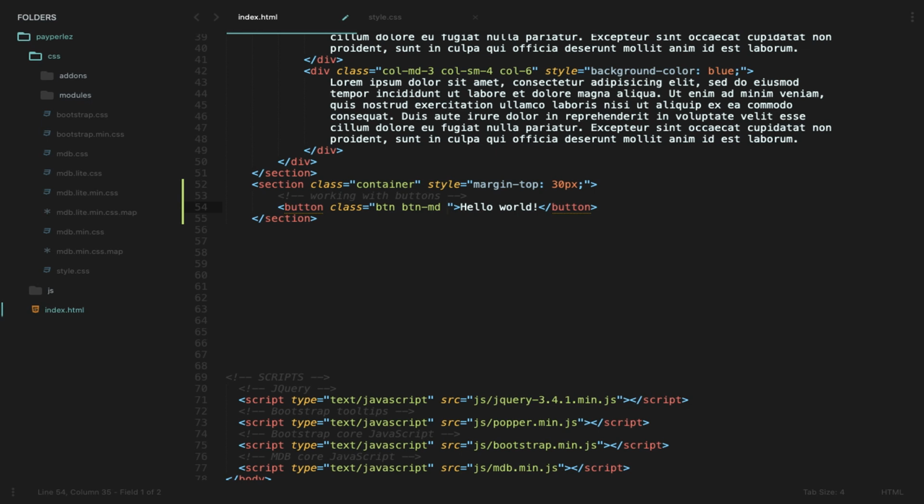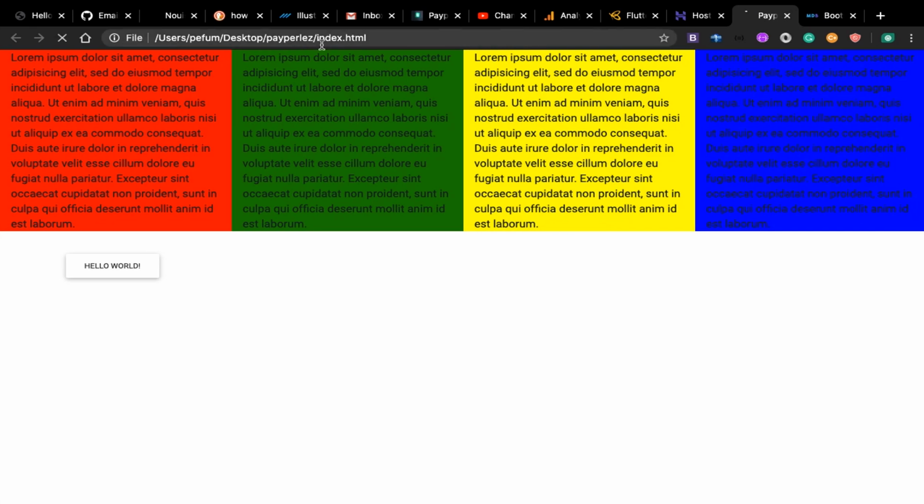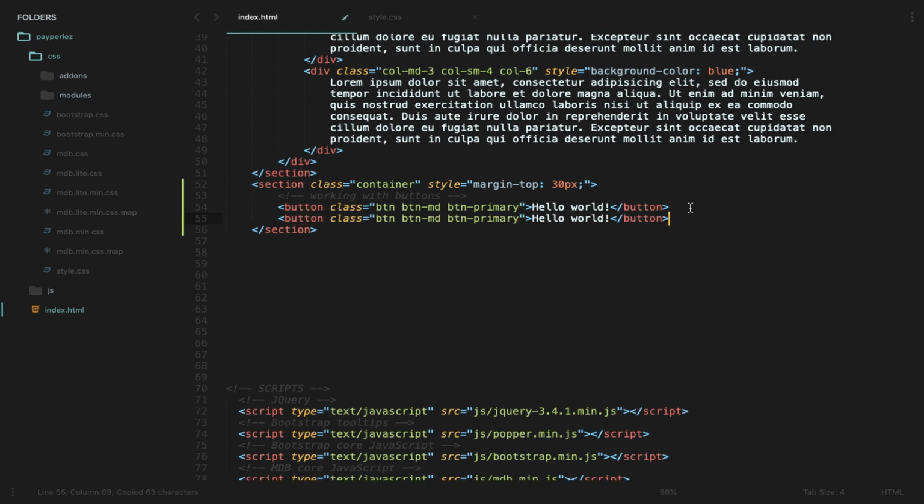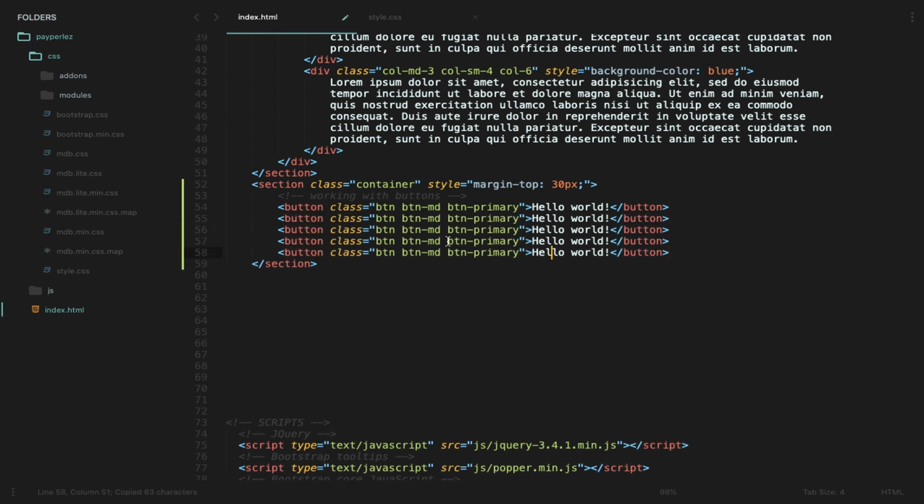Now if I want a color on it, you have BTN, button. So always remember, you have to call button hyphen. They have button primary, so they use the primary and secondary default colors. So this is a primary color. So I'm going to copy this button and paste. Let me show you all the colors.